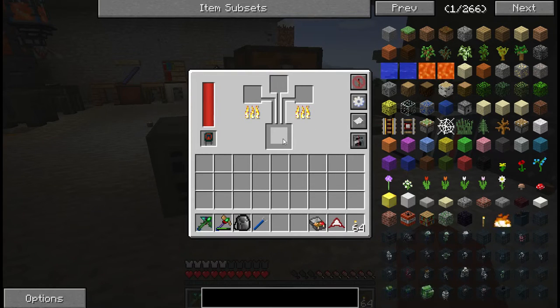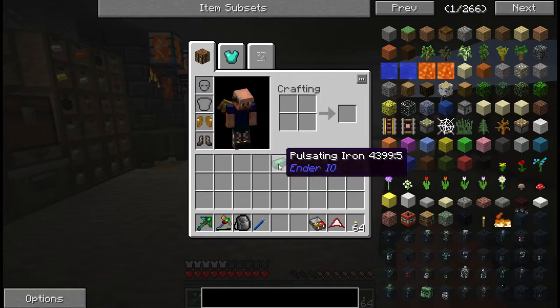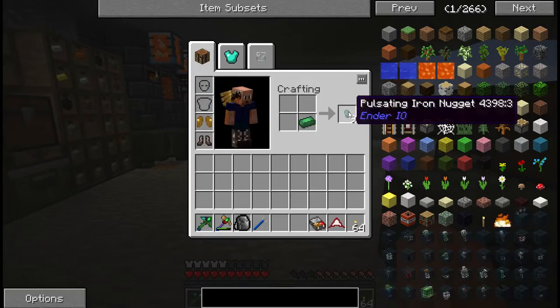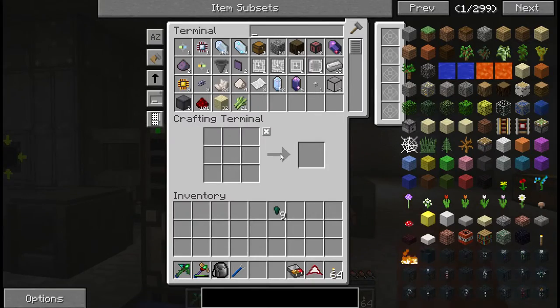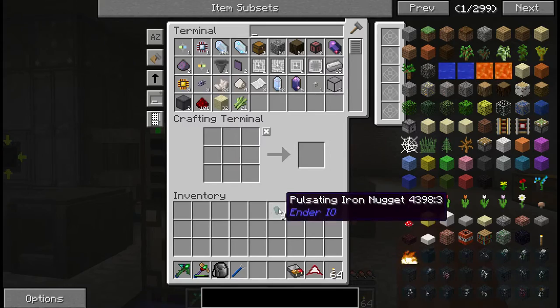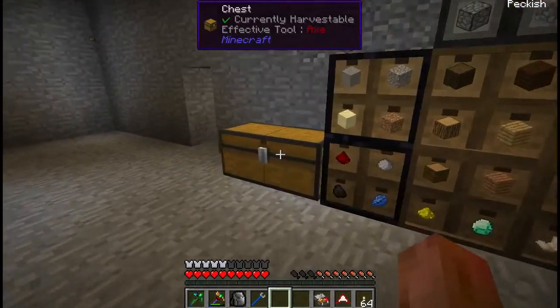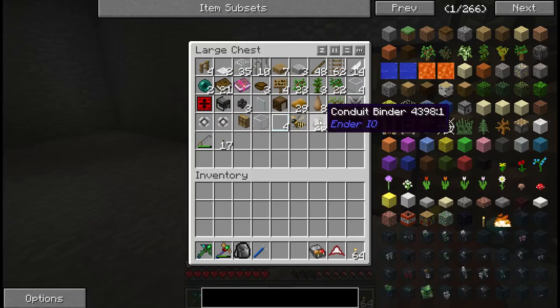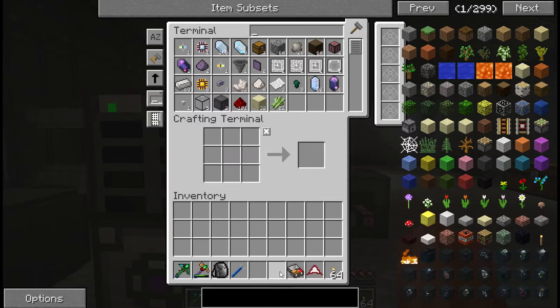It should give me a pulsating iron. All right. And if I put this in here, I'm going to get 9 pulsating iron nuggets. Well, that's handy. And yeah, so I'm going to just throw those in there for now because I know I'm going to need them in a second. And then somewhere around here we have conduit binder, right? Yep, there it is. And we're going to throw that in there as well.